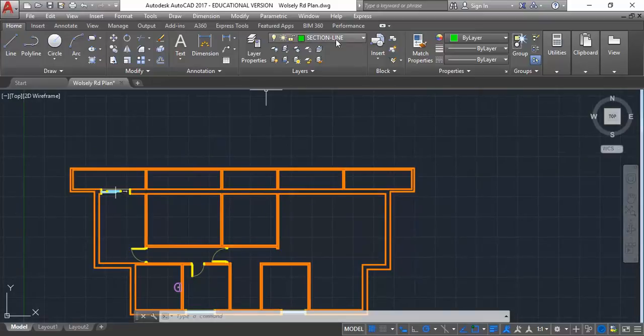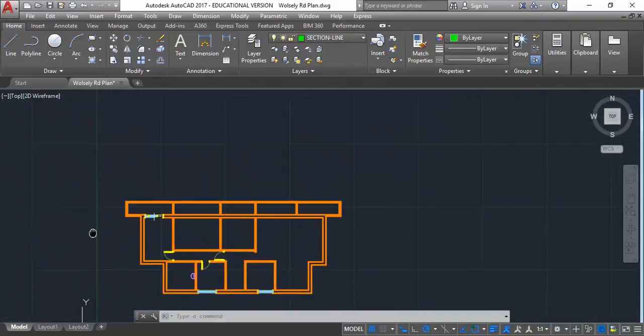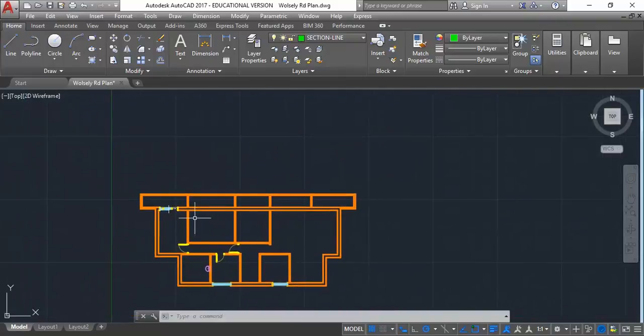So again, I've made a layer for my section line. I don't need to make lots of other layers for all the things I'm going to draw in the section, like my walls, because I can use the same layers I've used in the plan. I am recording it, yep.